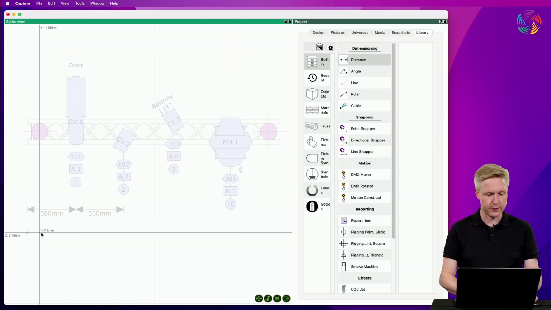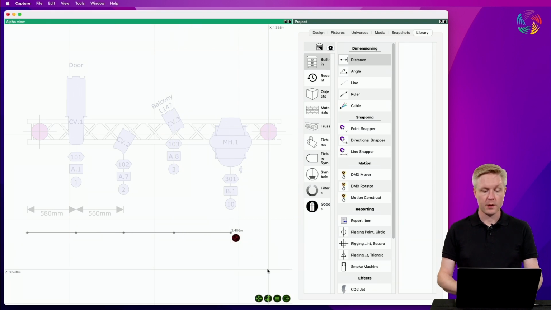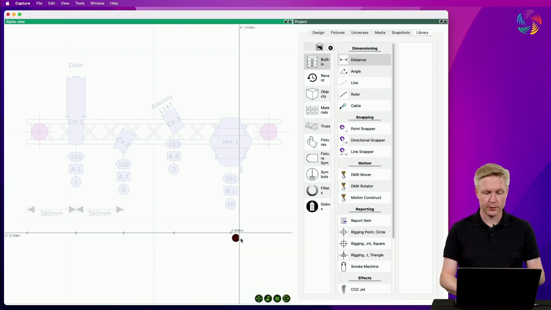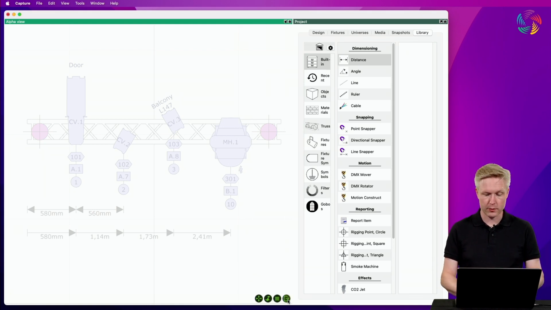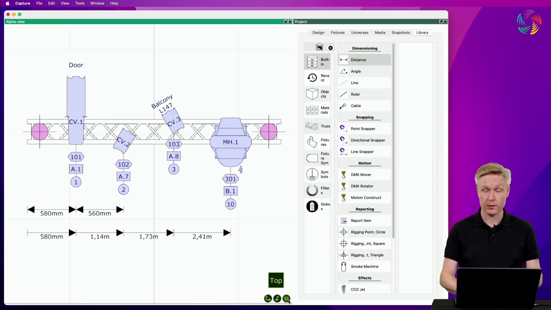I'll start at the edge of the truss and add a point at the center of each fixture. Now at this point the measurement is temporary, but I can convert it to a dimension in the design by using the Conversion tool or command. As you can see, the measurement has now been transformed into a dimension, so I will exit Measure mode by pressing the Exit button. You can also use the Escape key.